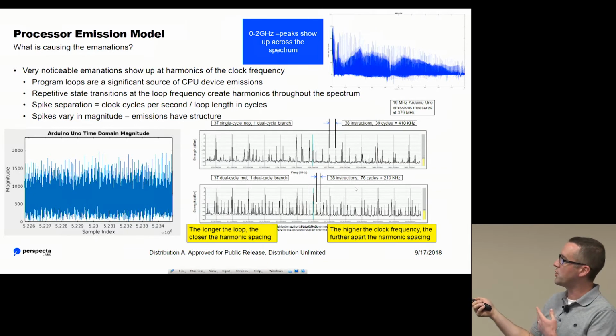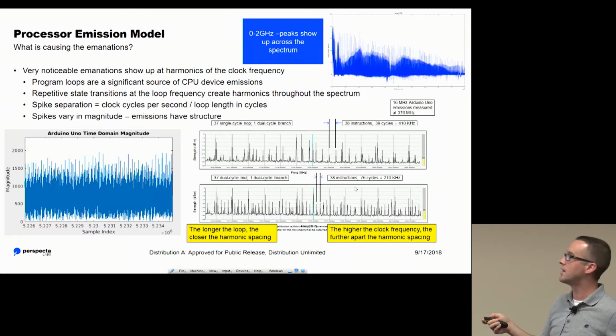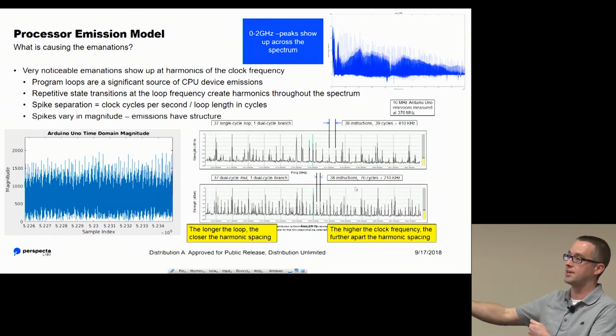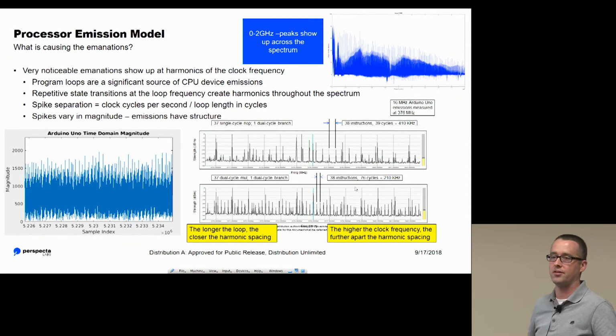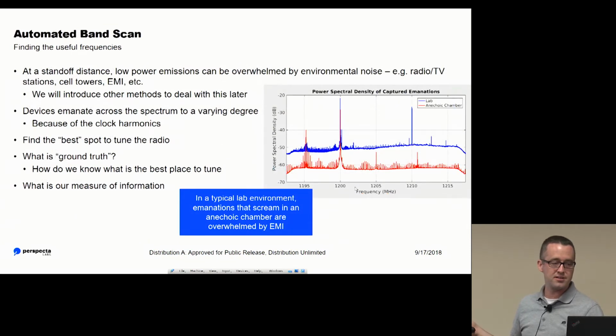So if we want to observe this over RF, we've got to find the right spot to tune the radio. The RF spectrum is very crowded, and so we need to find the place where we can actually observe these at a distance without being overwhelmed by other environmental signals. So as part of this, we developed an automated band scan. So what is the best spot to tune the radio, and then how do we know? How do we analyze our band scan to know that we found the best spot?